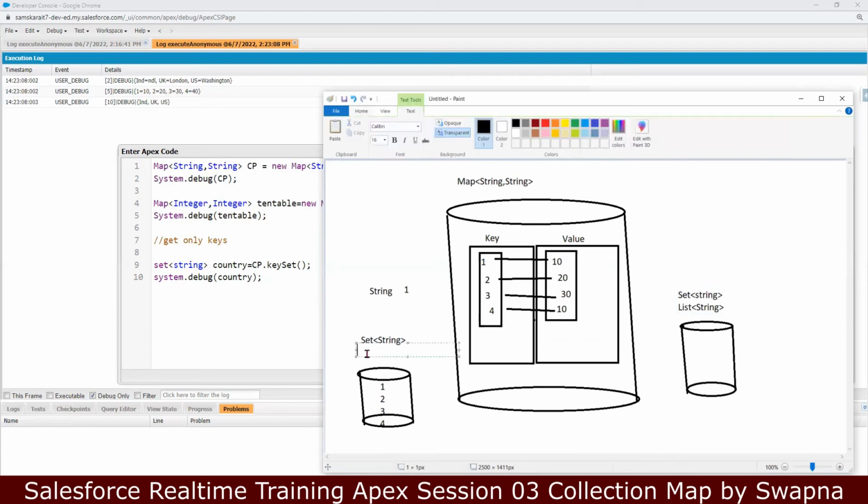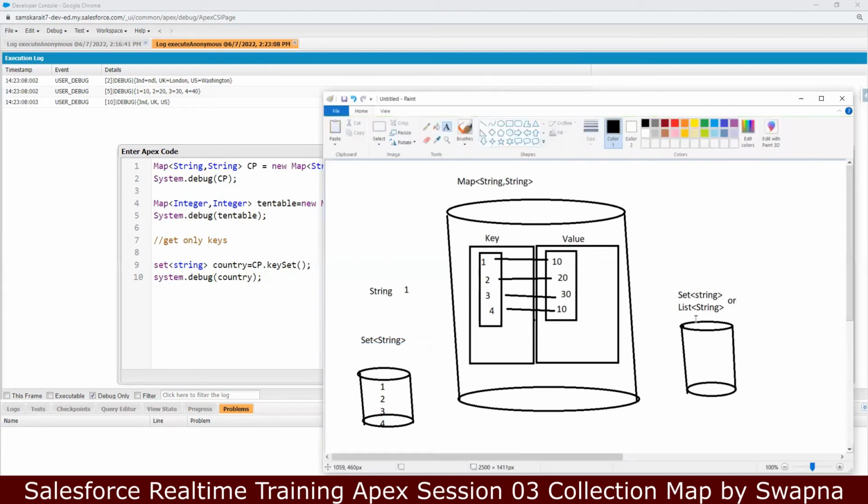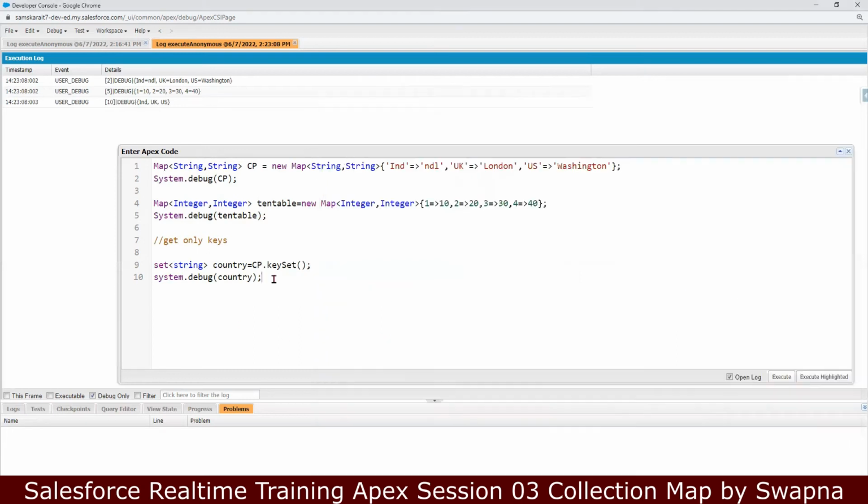So why is there no list of string for the keys? Because keys always have to be unique. If you have duplicate keys, the map does not take them. But if you have duplicate values, the map is going to take them, because it gets the value based on the key only. So here, it could be either a set or a list. If I wanted to store the values, it could be either a set of string container or a list of string container, right?